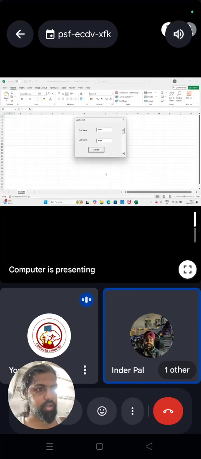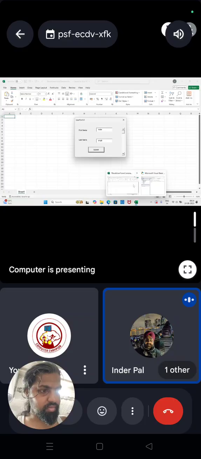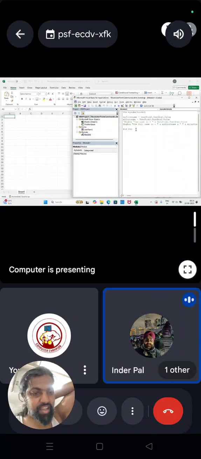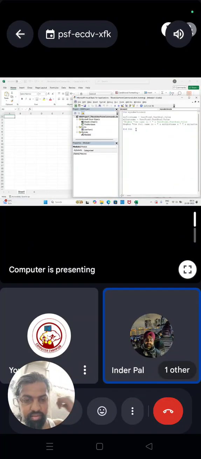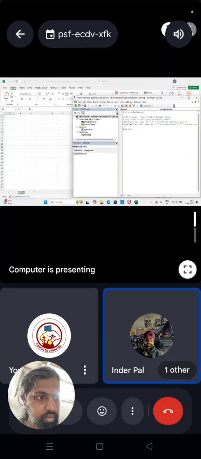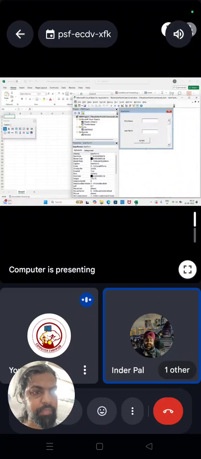Okay, hope you have understood. So what do we call this? You were saying some terminology for this, no? Like in the user form the code is hidden. No, it is called encapsulation, the hidden code.